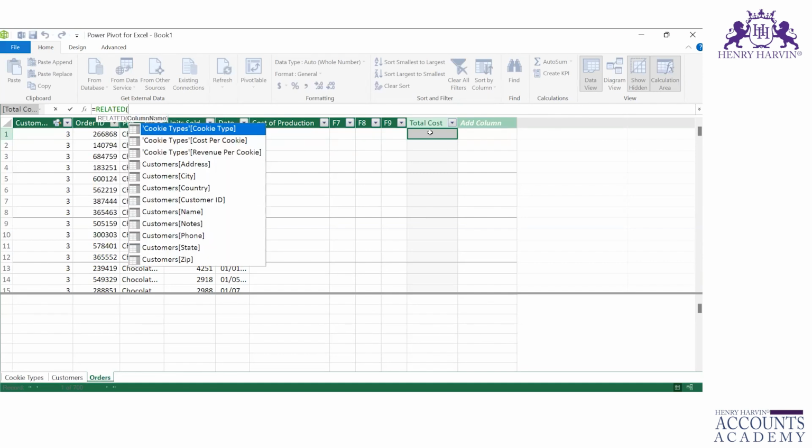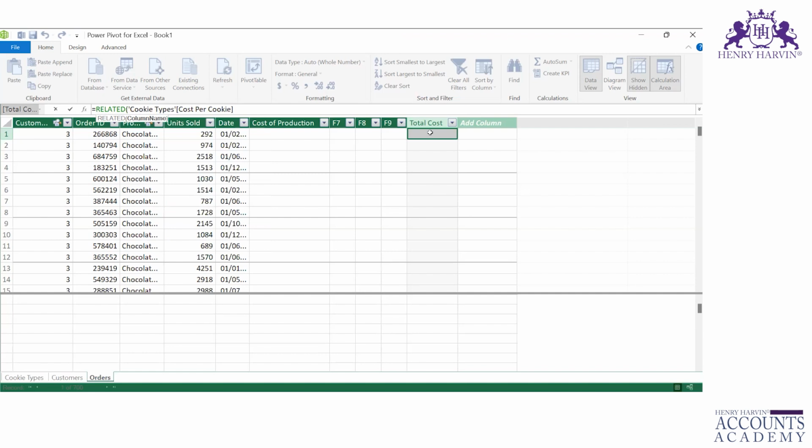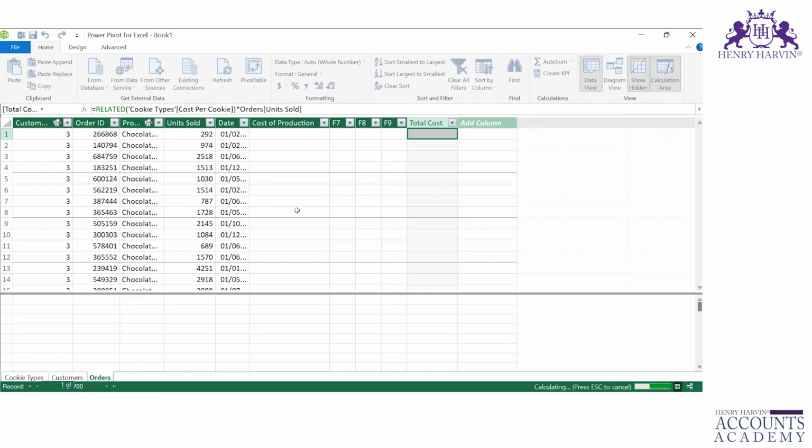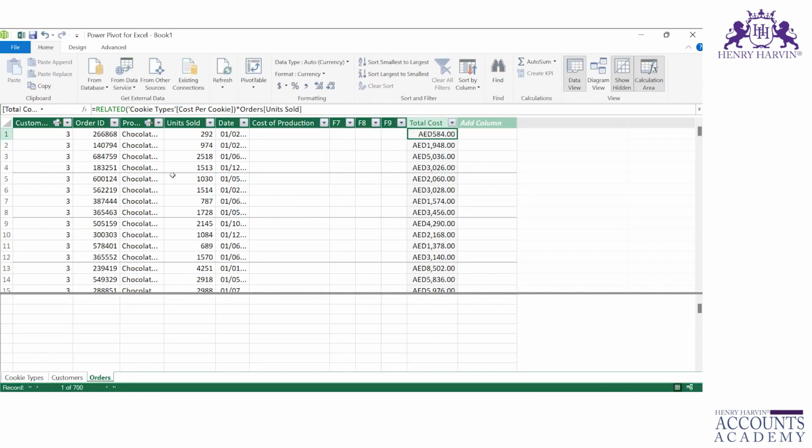So now related, which header I need to calculate? Cost per cookie, correct? I need to cost per cookie. For that, I'll press tab. Okay, bracket close, into what? Into unit, exactly. From orders it is unit sold. I'll just press that one. Even not being in this particular data, there is no cost included in this, even though we are getting the results. Why we are getting the results? Because we have created a relation. We have created the relation between this particular table and the another one, the cookie type.